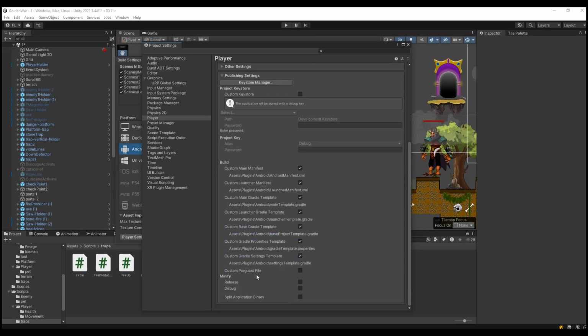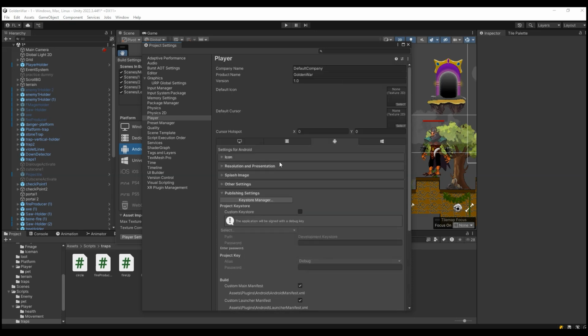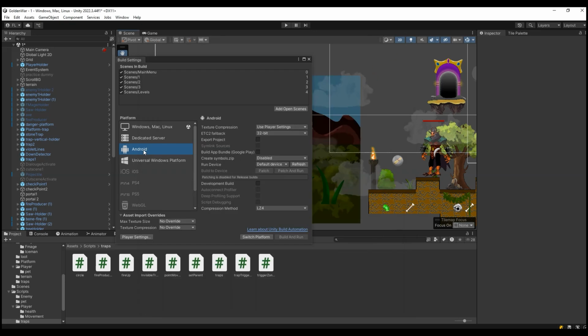But for my game, it's not necessary. And I just set them in the release mode. I think that everything is ready. And for the icon, I just don't have any icon for that. And then you can close that and start building your game.